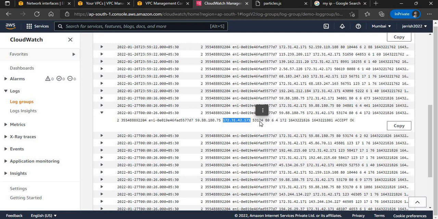This may be the source port number and this is the destination port number. The traffic was accepted.